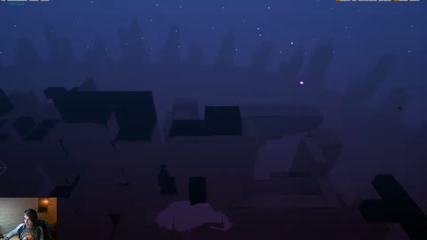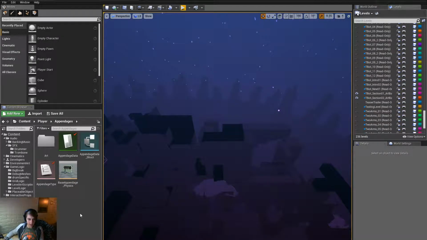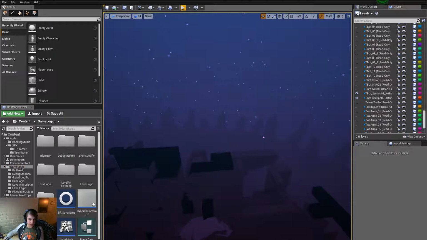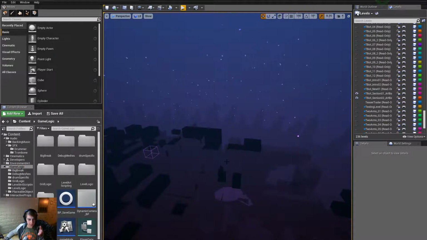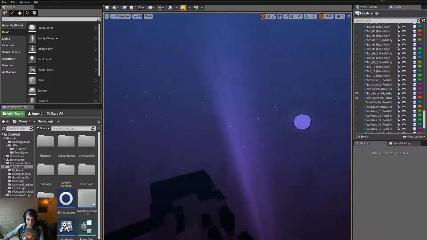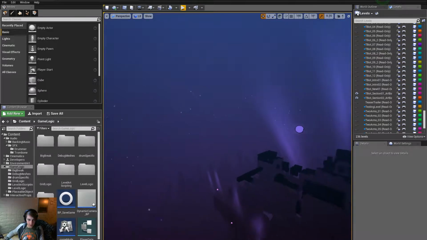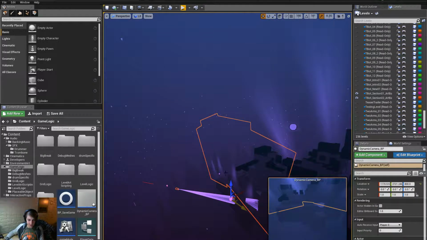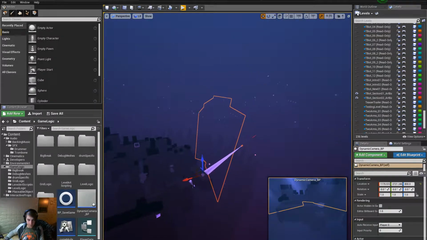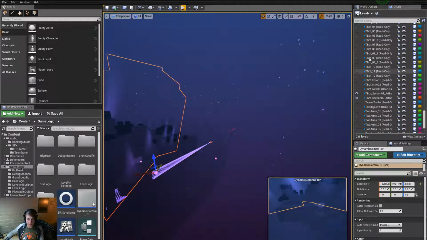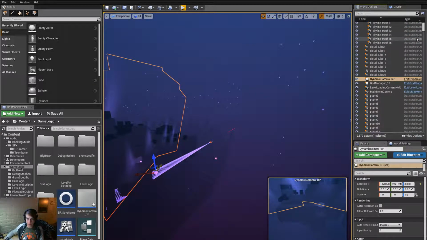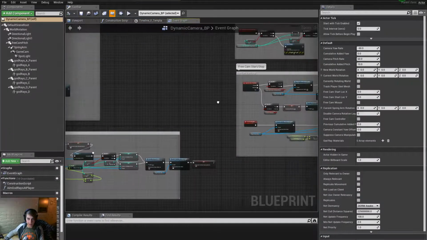Are you using a timeline for that? No. What the hell am I doing? I'm doing a set view target with blend from one camera, which is my game HUD camera, to the playable camera. The playable camera you'll know because it's basically this dynamic camera blueprint. The camera's kind of intense.